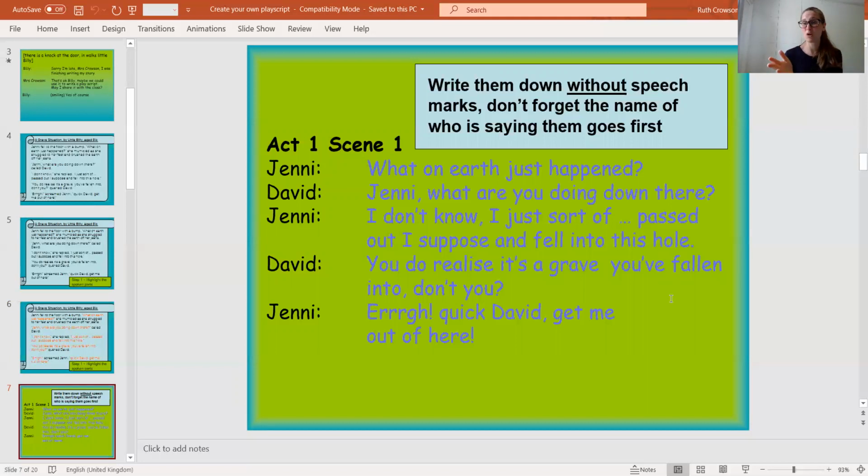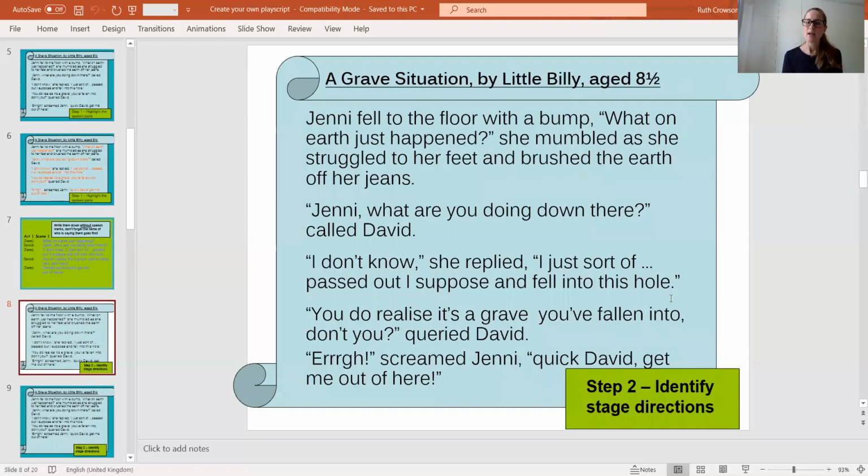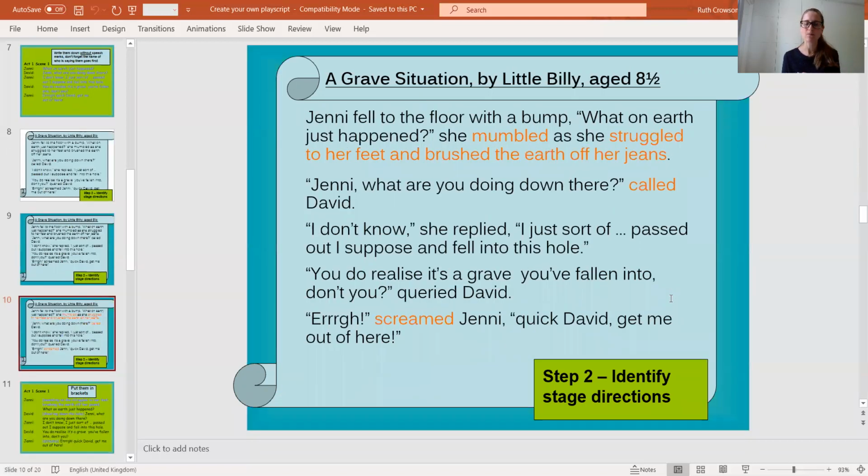And at the moment we've got our characters and what they're saying. Now we need to find out if there's any stage directions or anything that we can add to our dialogue, what people are saying. So how are people saying things and what's going on around them? So here we go. How did she say things and what's going on?